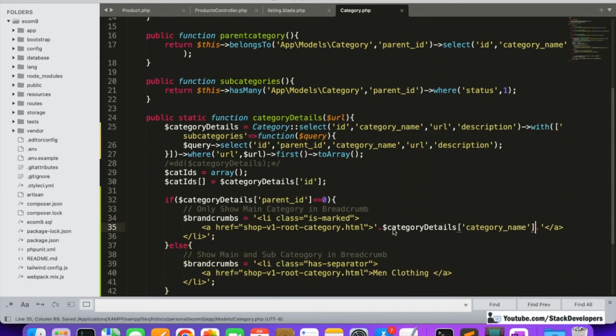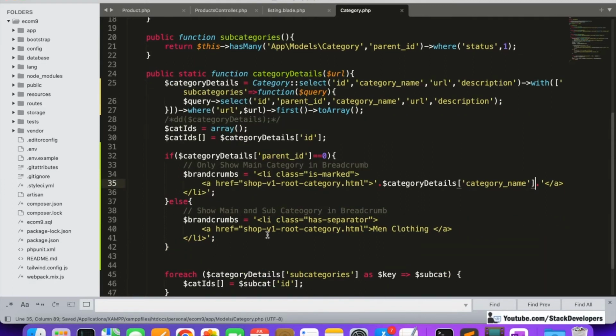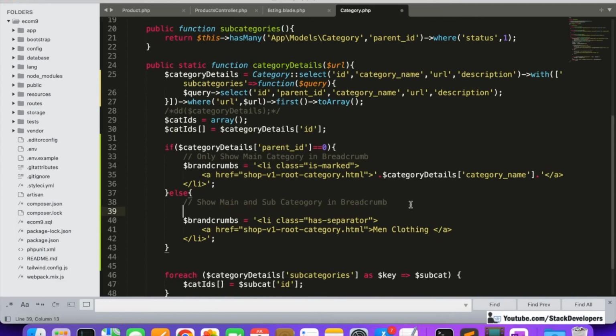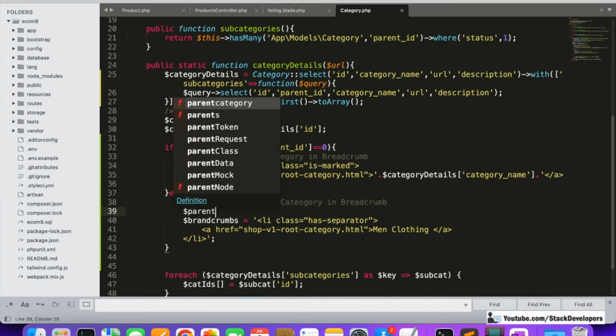Okay, and here we are going to show the main category as well as the subcategory. So we need to calculate the subcategory from the main category. For that we are going to first fetch the subcategory from the parent category. See, this one is only the main category and this one is the main and subcategory. So here we are going to fetch dollar parent category.